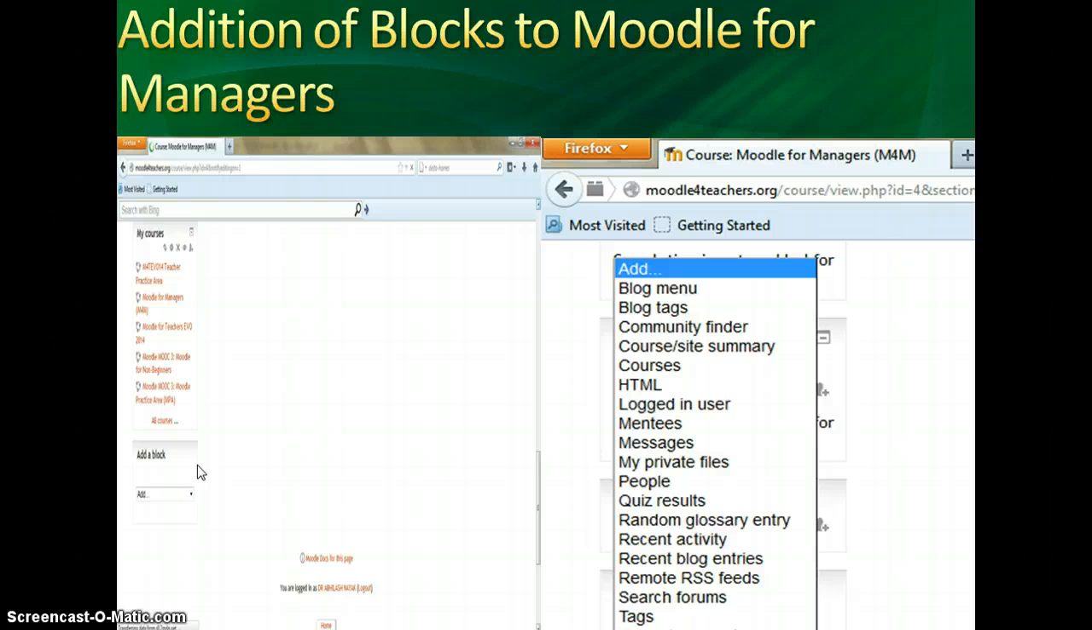They are like the blog menu, blog tags, community finder, course or site summary, courses, HTML, logged in user, mentees, messages, my private files, people, quiz results, random glossary entry, recent activity, recent blog entries, remote RSS feeds, search forums, tags, and upcoming events. We can add any of these blocks to the course.